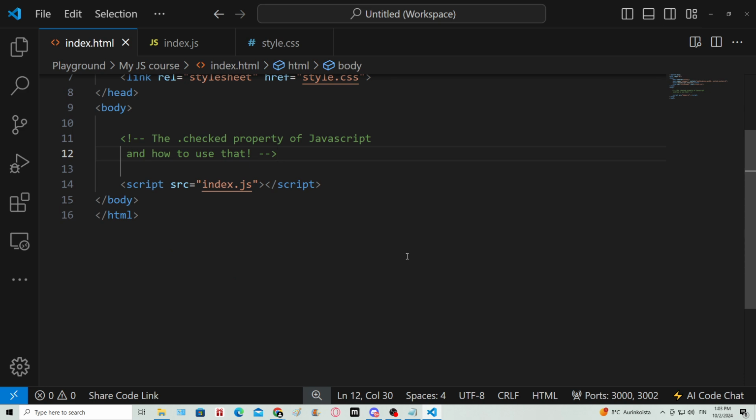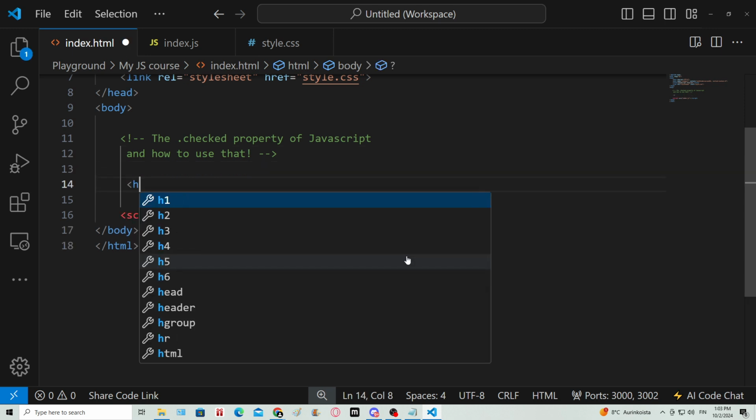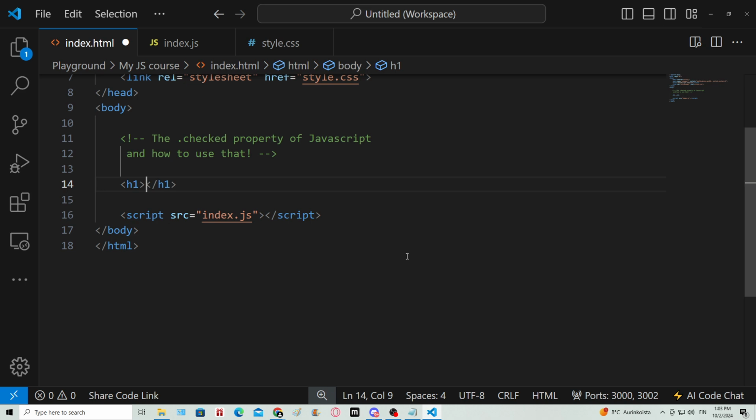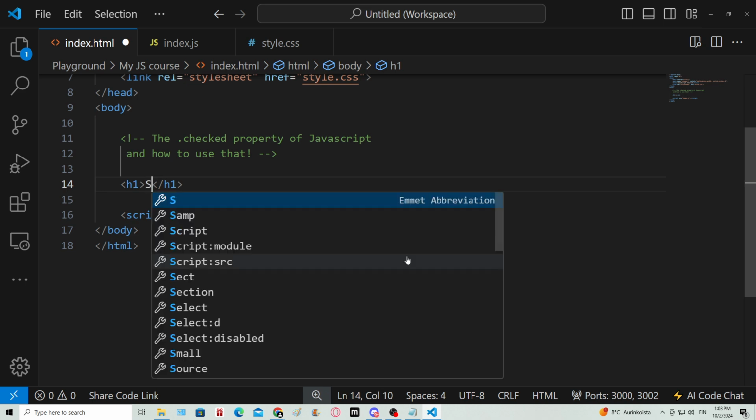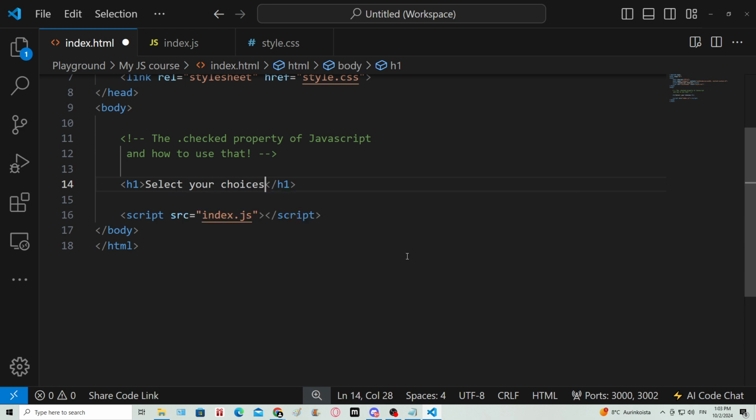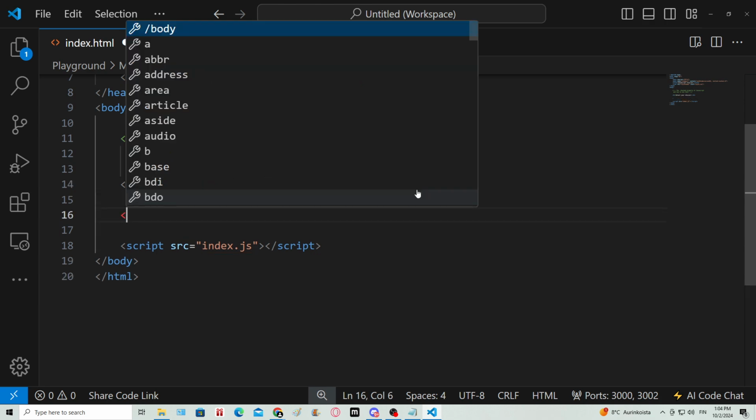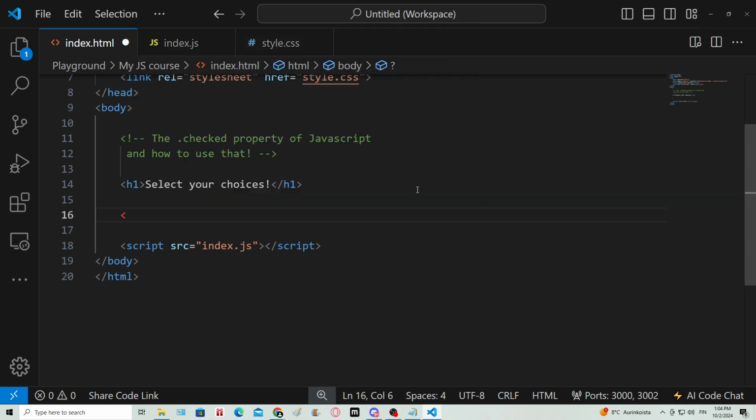So I am going to start by creating an H1 heading. This is going to say "Select your choices." Then we will create a checkbox. The .checked property can be used for checkboxes and radio buttons.